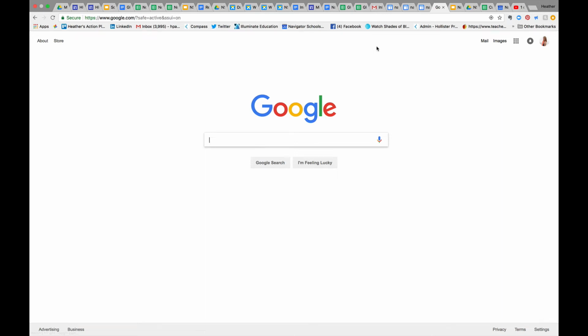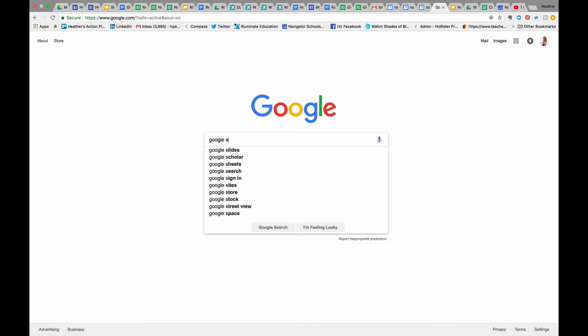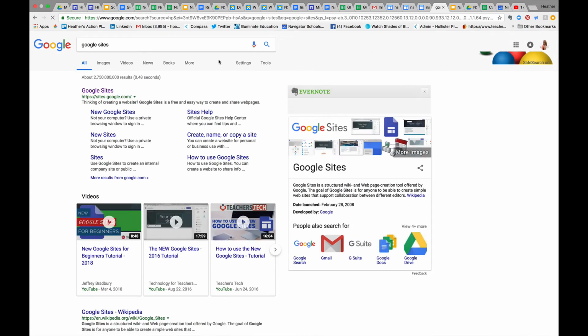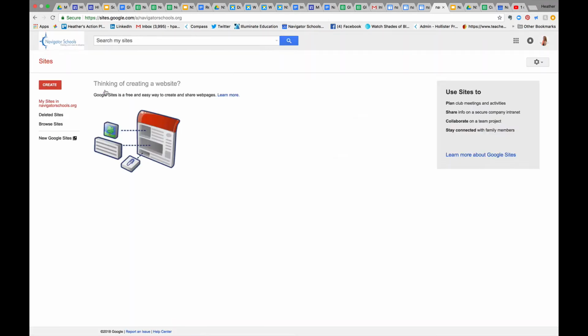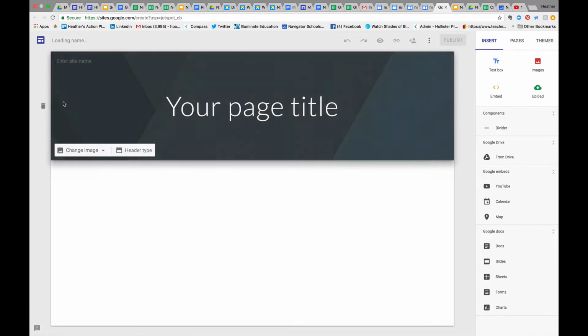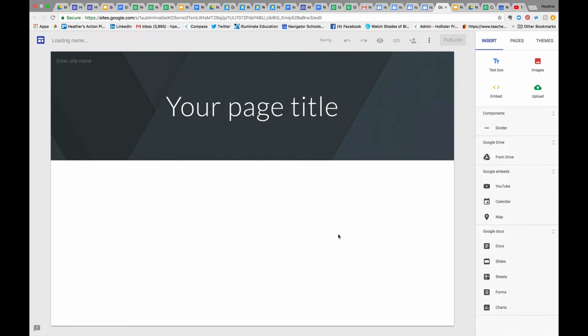Today we are going to create a student portfolio using Google Sites. So I'm going to search Google Sites, open up Google Sites, and select Create. We're going to create in New Sites. And so here we have landed on your home page.